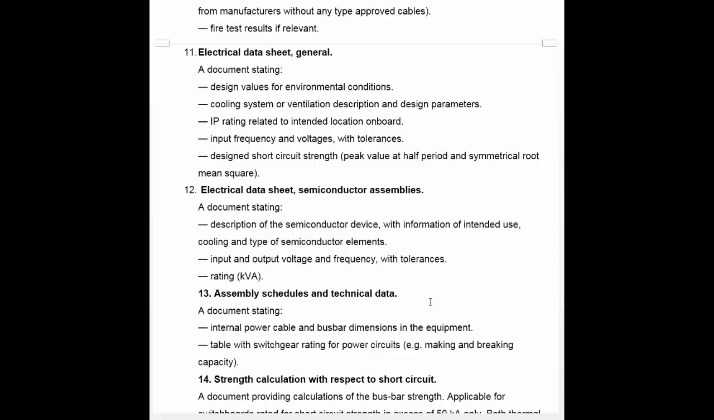12. Electrical data sheet, semiconductor assemblies. The document stating a description of the semiconductor device, with information of intended use, cooling and type of semiconductor elements. Input and output voltage and frequency, with tolerances. Rating kVA.